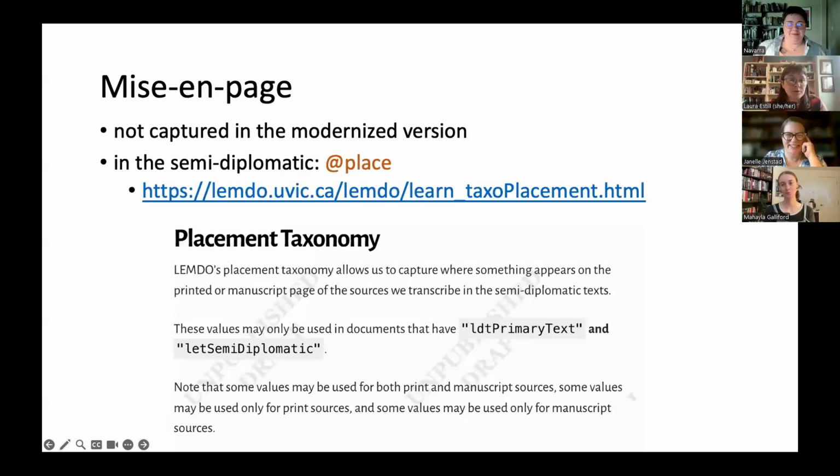This attribute, the place attribute, appears in the semi-diplomatic transcription and not in the modernized version, because in the modernized version, we will simply write the word "trickling." And the place attribute, there's a whole taxonomy that tells you what you can have there, and it will also automatically populate in Oxygen as you type. And so it will say, oh, do you want this to be in the left-hand margin? Do you want it to be below the line and above the line?